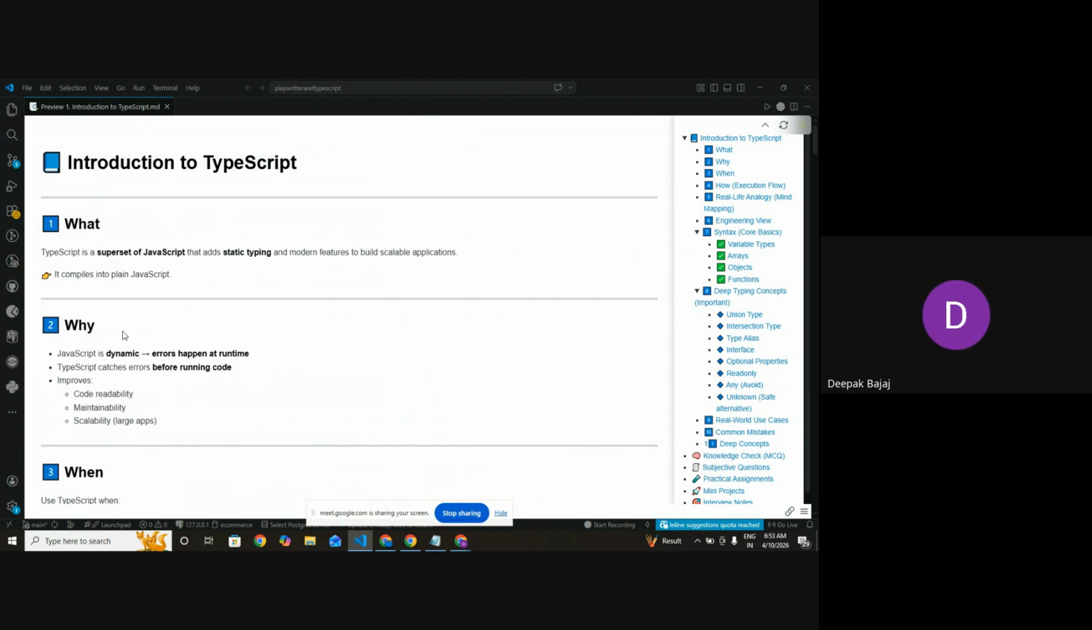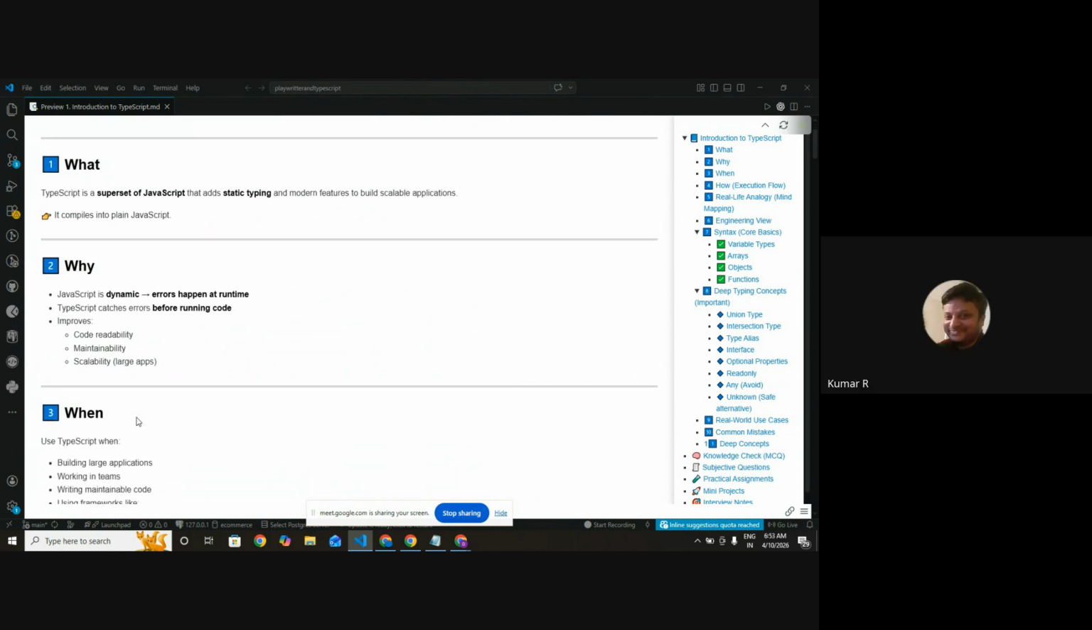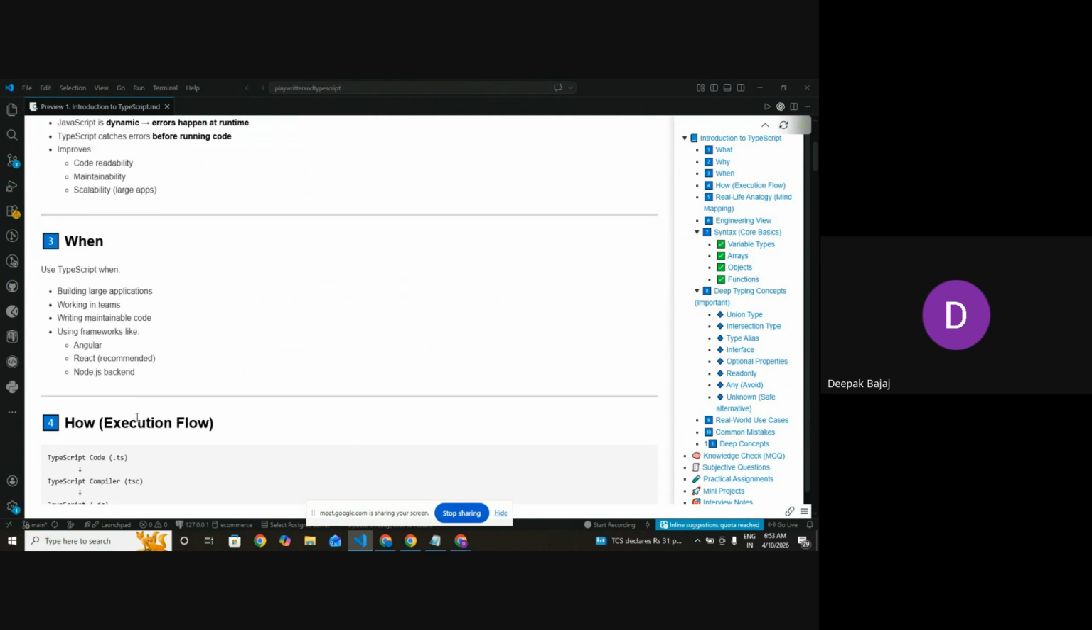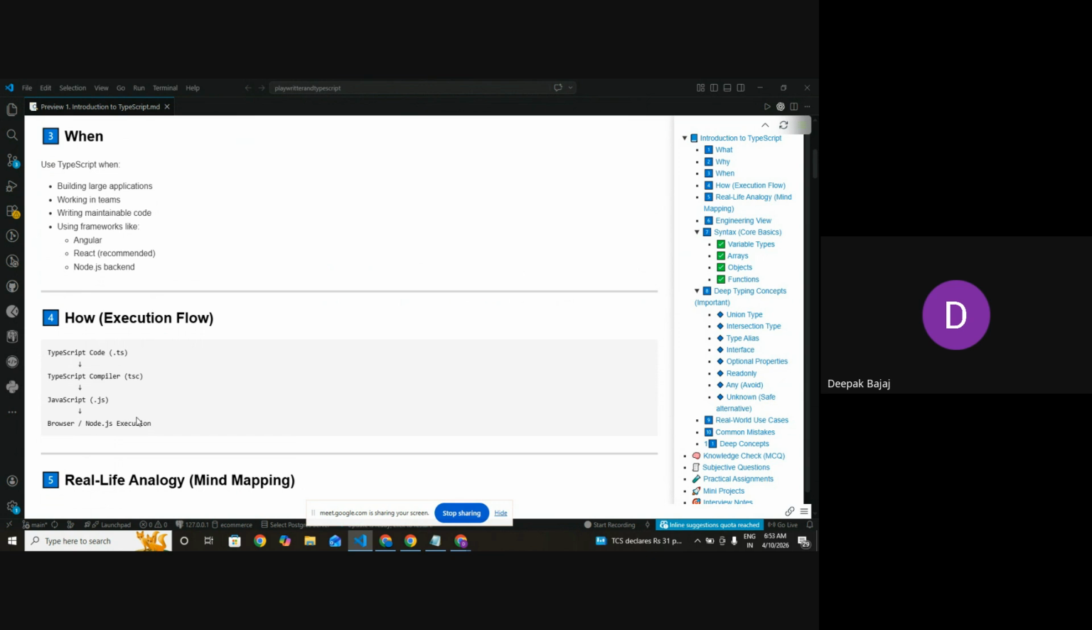JavaScript is dynamic, so errors happen at runtime. TypeScript catches errors before running code, as we saw. It improves code readability, maintainability, scalability in large applications. Wherever you are not able to understand anything, please let me know. Use TypeScript when building large applications, working in a team, writing maintainable code, using frameworks like Angular, React, Node, backend.